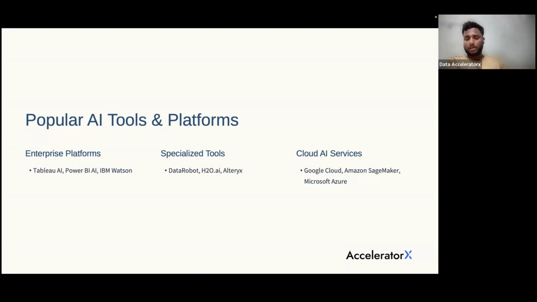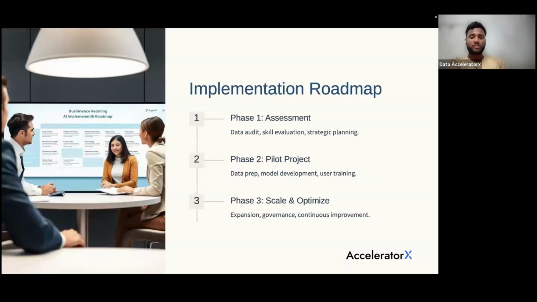Now, coming back to the topic, there are some cloud AI services as well. We have Google Cloud. We have Amazon SageMaker. We have Microsoft Azure. If you are trying to learn these, maybe you can start from Microsoft Azure, and you can actually learn with the help of a lot of different courses. But if you are in the industry, maybe you can switch. You can ask your employer to give you the access, and you can learn about those things.